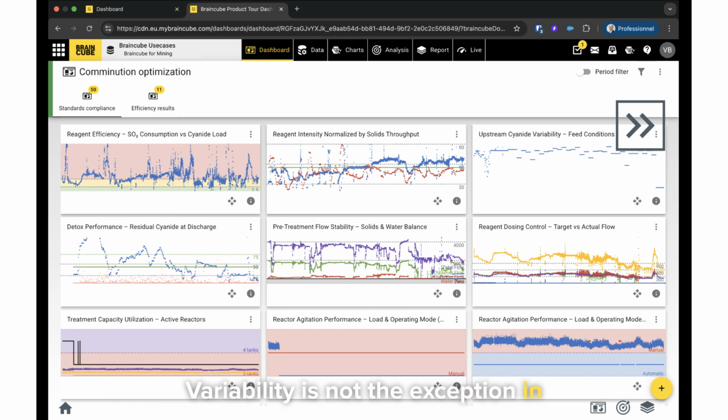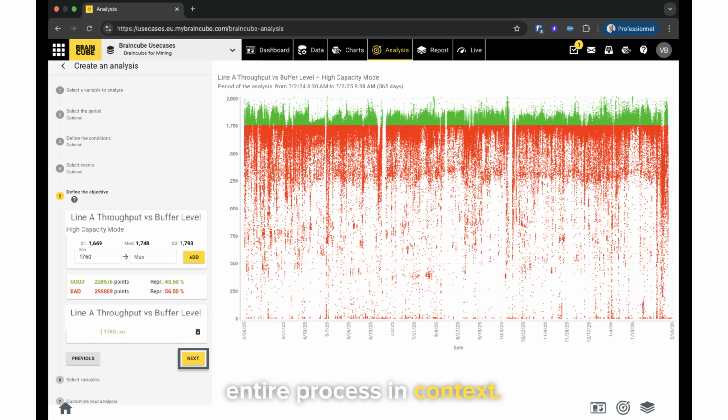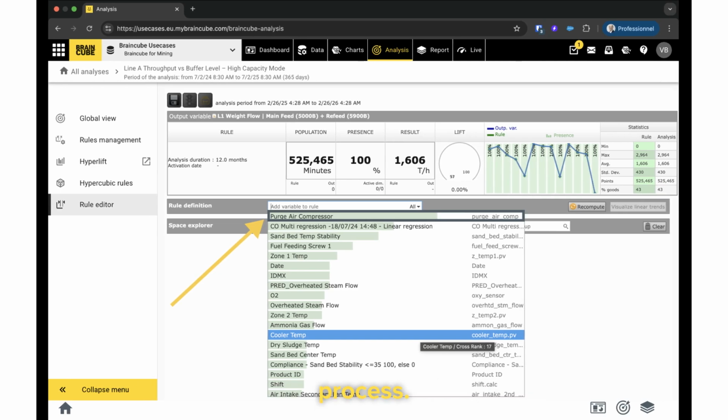Variability is not the exception in manufacturing. It is the normal state of operations. Braincube connects the data coming from the plant and allows teams to continuously track how the process is actually performing. You can monitor key performance indicators such as throughput, quality, energy consumption, or material losses. But more importantly, you can observe the entire process in context. Instead of looking at isolated signals or dashboards, the system captures how variables interact across the production process. This gives operations teams a clear view of how the plant behaves in reality, not just how it was designed to run.